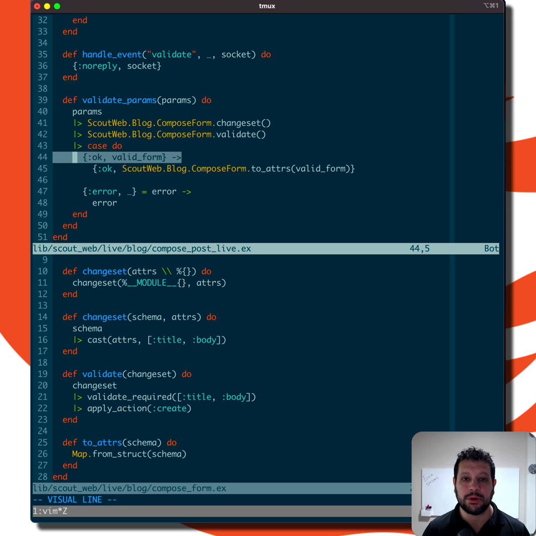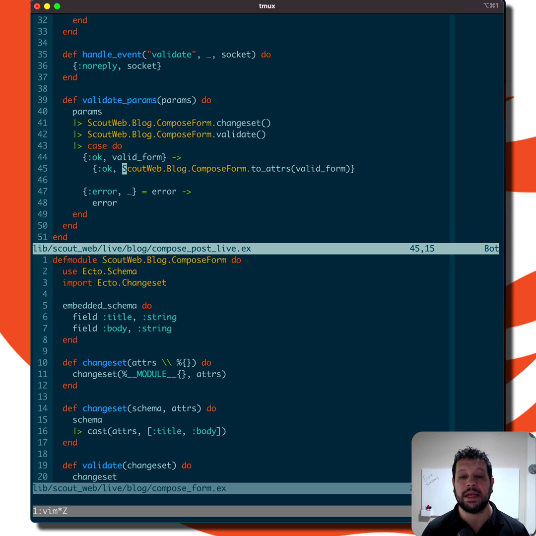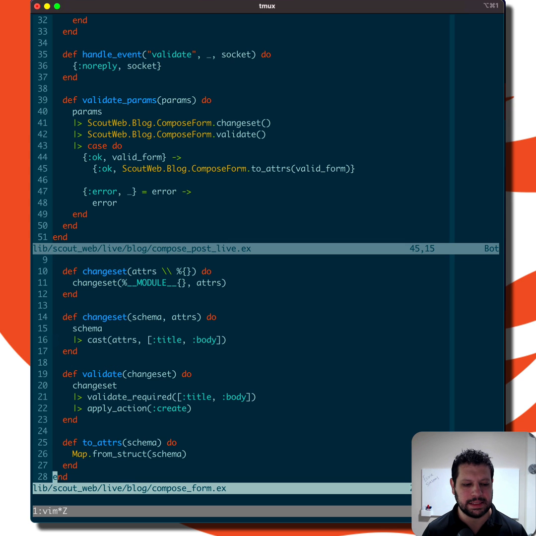And then in the case that we return a valid form, we're then going to transform that valid form. So that valid form is going to be an embedded schema. And we want to transform that into some attributes that we can then pass into our core domain. So in this case, we're just going to do a map from struct, something simple, but you can imagine doing something more complex. Maybe do some renaming, maybe do some other type of casting, whatever you need to do. And if it's just an error, we're going to return a change set. So we just pass this through.